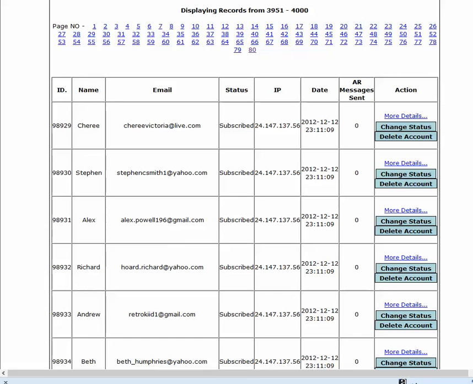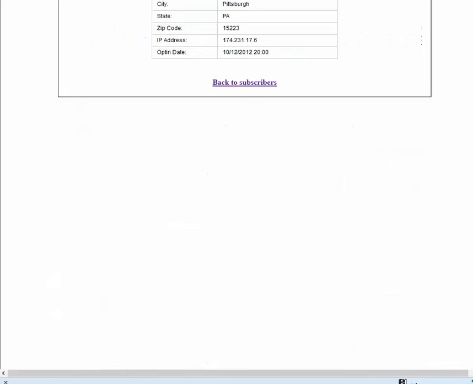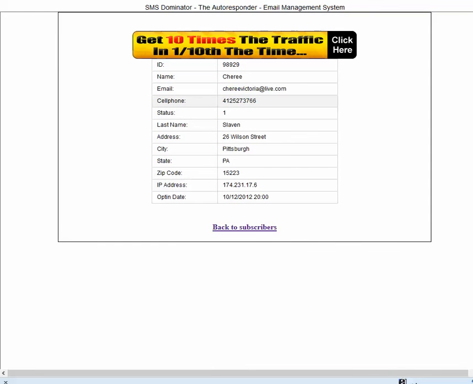Oh, before I do that, I want to show you the details. This is just the basic information, the first name, email address, and that they're subscribed. That IP address is actually the IP address that was imported from, and this is the date. But if you want more details, you'll see the real information here. Here's the person's cell phone number, their last name, address, city, state, zip, opt-in date, and the IP address that they actually signed in from originally. Hopefully that was helpful there too.